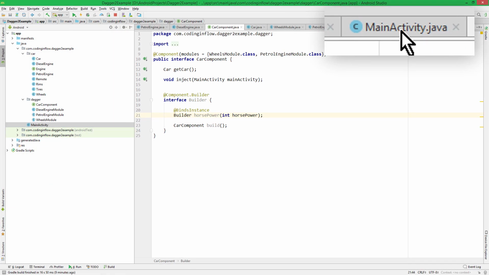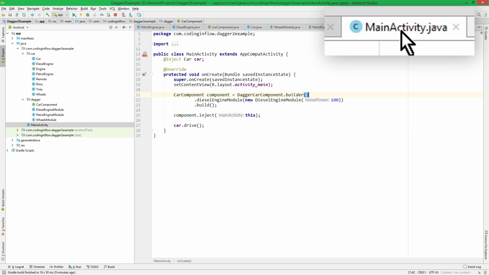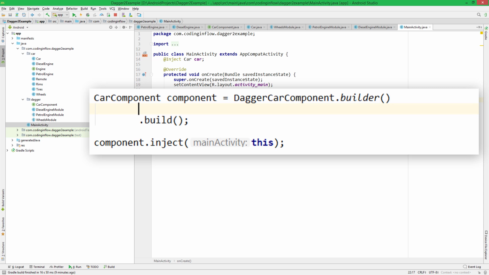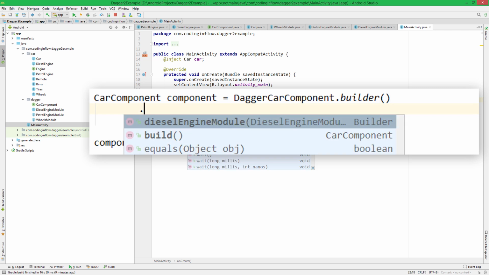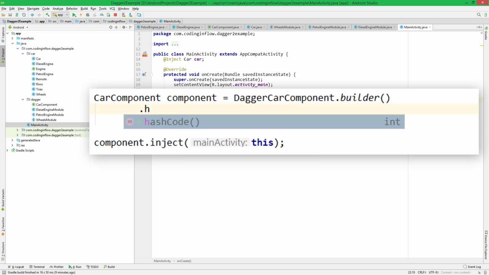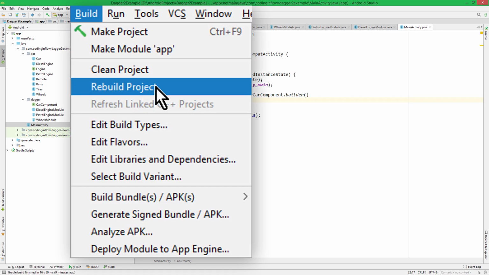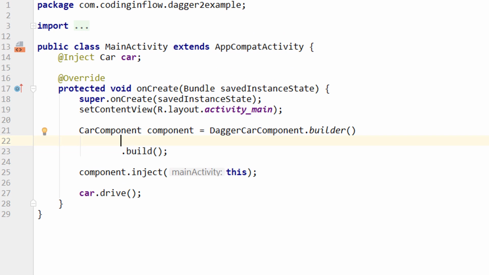And then we go into our main activity and remove this line because we don't want to pass the diesel engine module anymore. Instead, we want to call .horsepower, but it doesn't appear yet. So we have to rebuild our project first. And then we can call .horsepower, where we pass, for example, 150.